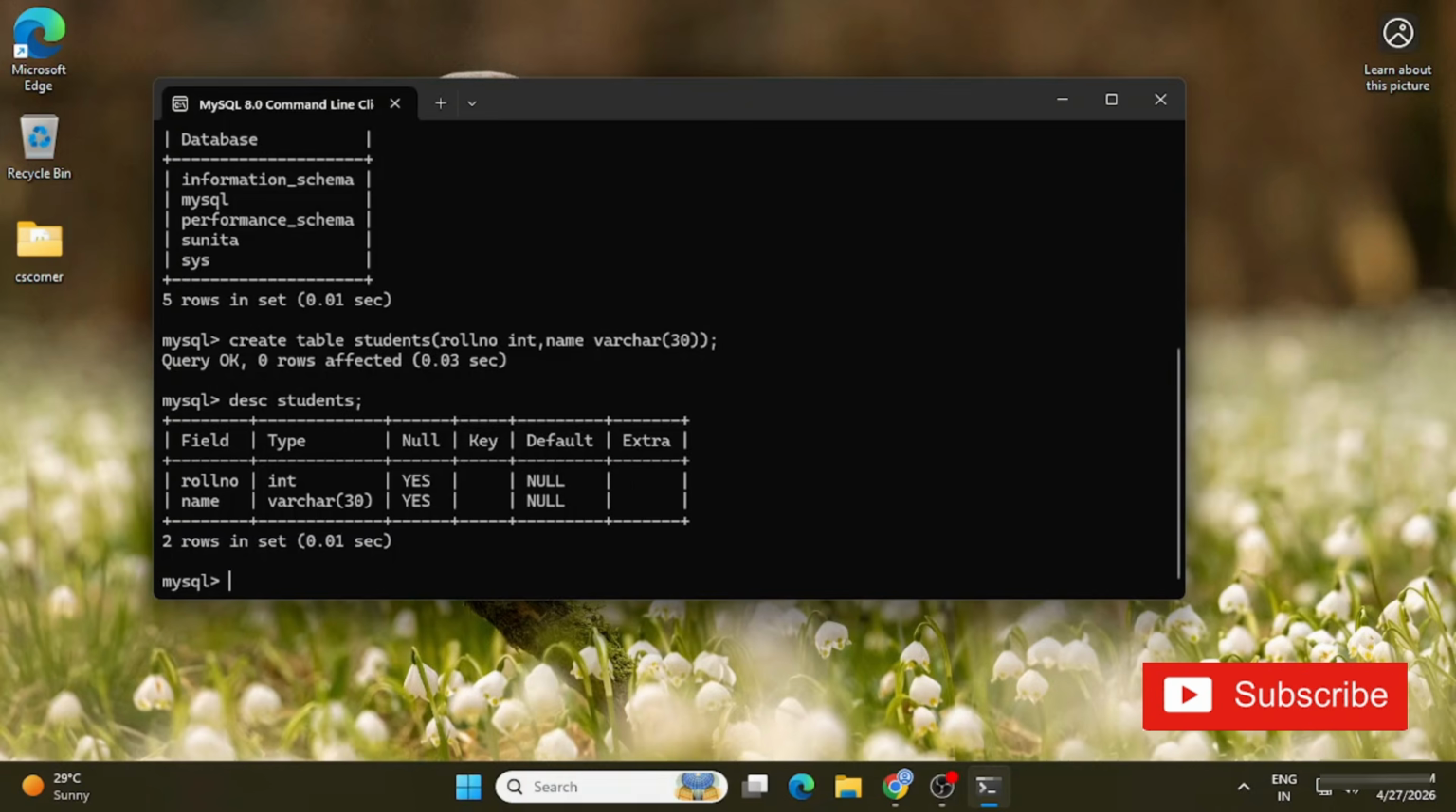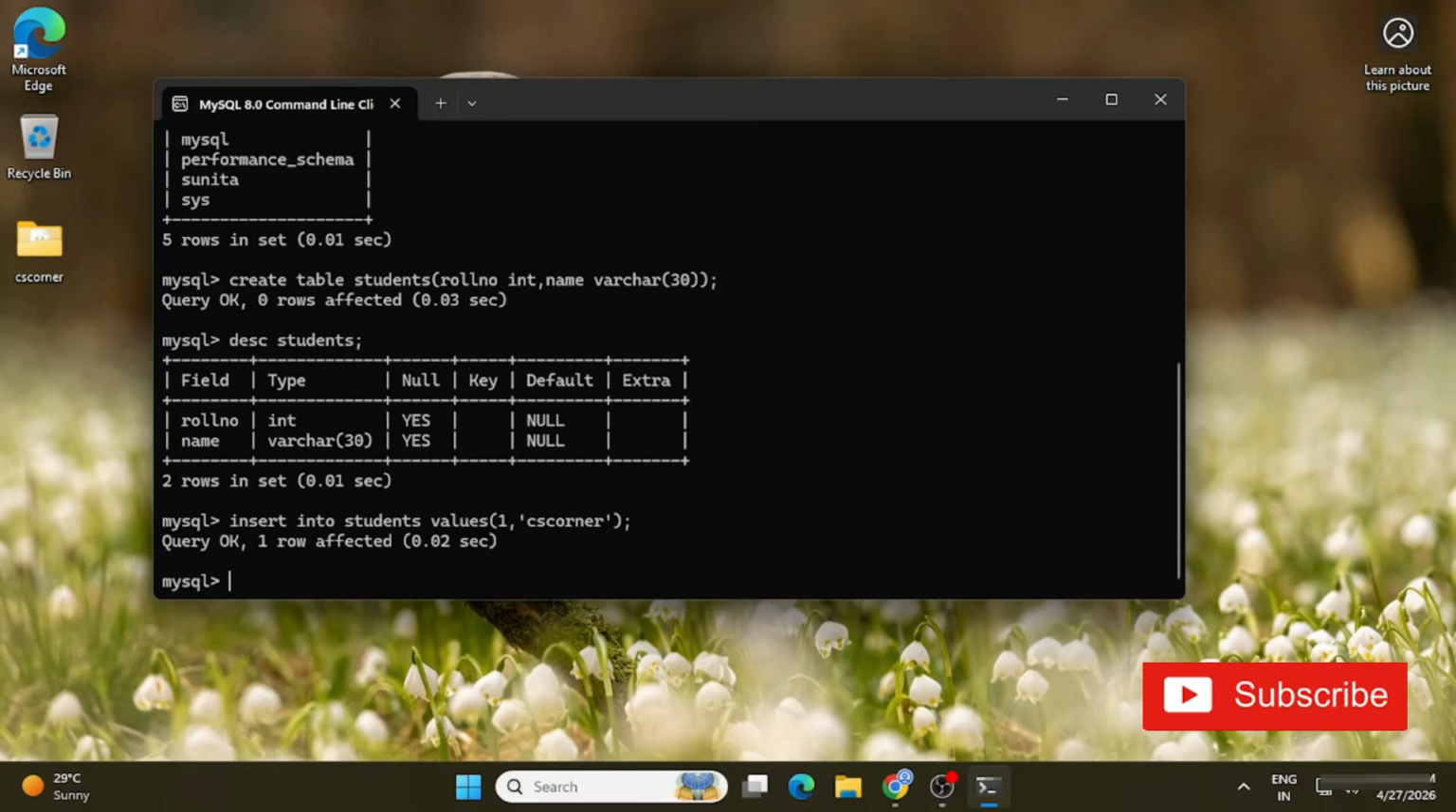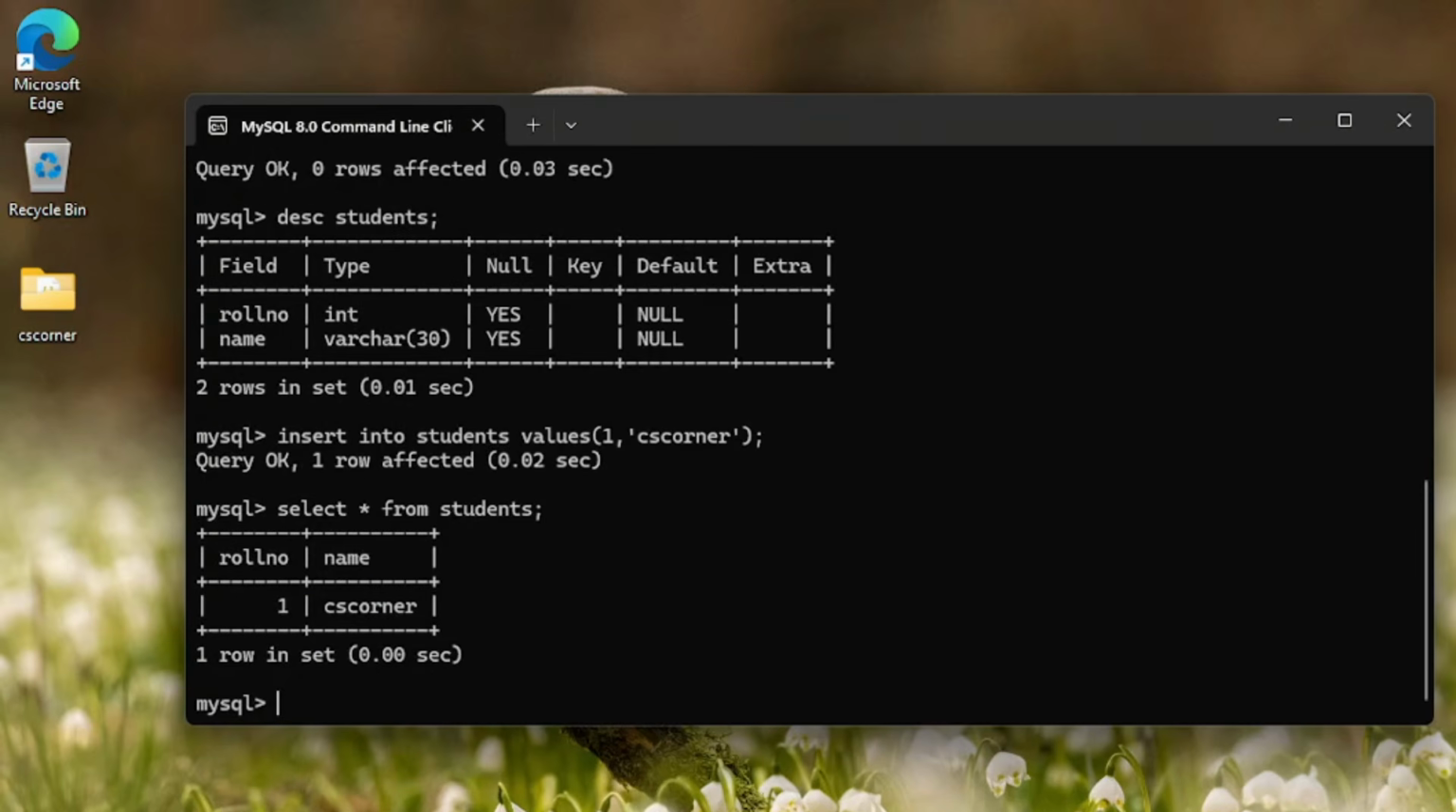Now guys, we will insert one simple row, or record, to it. So for that, I'm going to write insert into students values. I'm giving roll number as 1 and name as CS corner in single quote. Close the parenthesis, put semicolon, and then guys, your record is inserted. Now what we will do, we will display the record. So for that, just write a command, select star from students, and boom guys, you can see your record has been added.